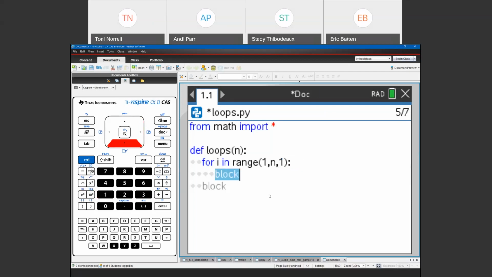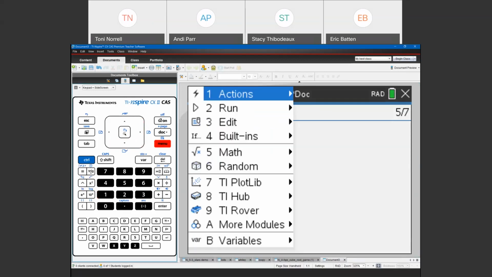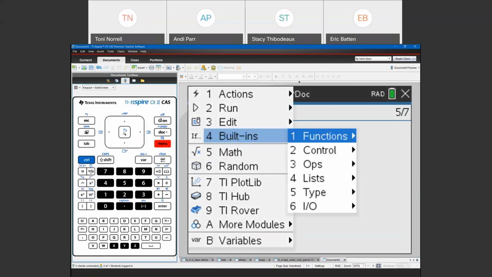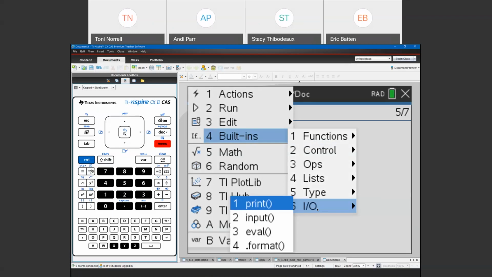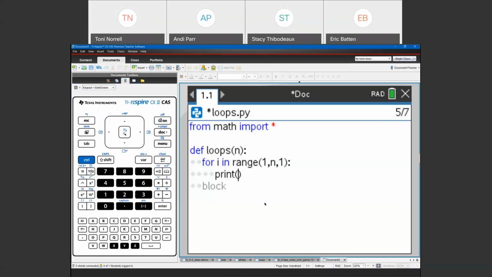So now that we're in this for loop, what do I want it to do? What do I want it to repeat and iterate through? And I actually want to have an output. I want a print statement. So again, going to menu, it is part of built-ins, and I said we wanted an output, we want a print statement. So go to input, output, and there's my print statement with all of the structure I need to it.